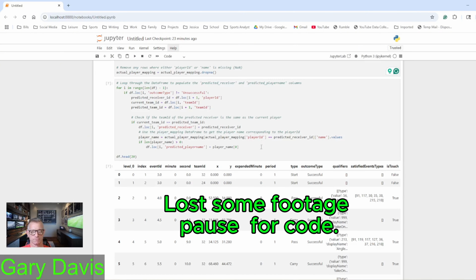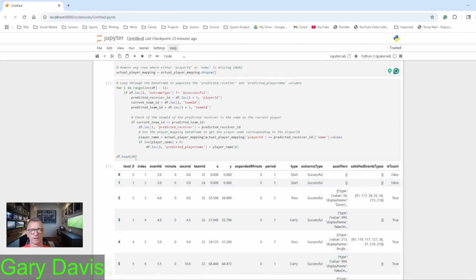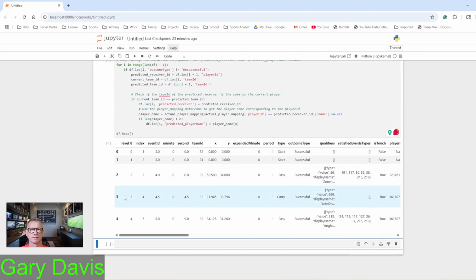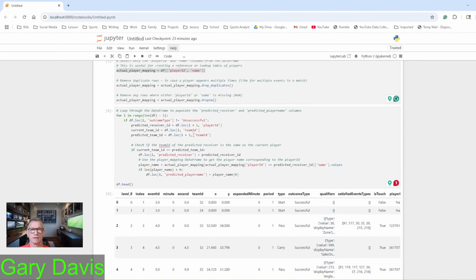So after we loop through this and run it, again we put df head here, so it's going to show us 20 lines. If we just did that again, it's only going to show us the top 5 lines. So there we go.